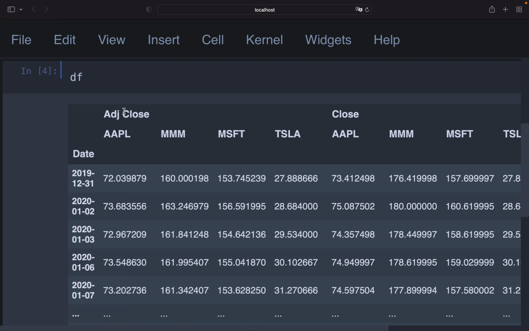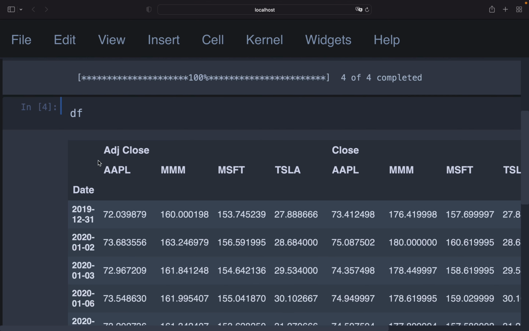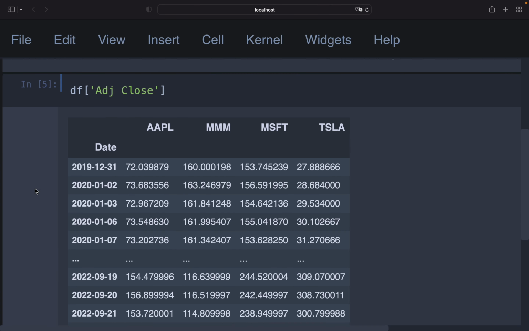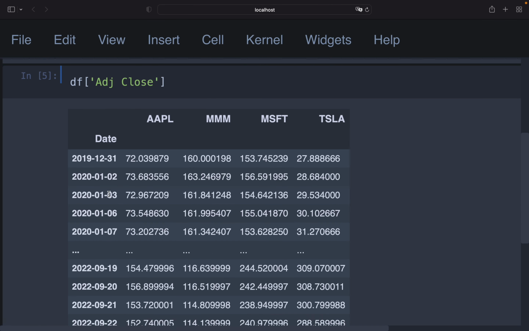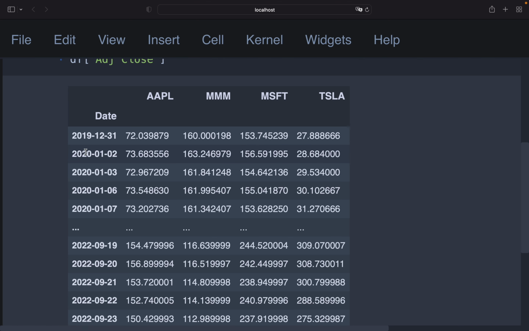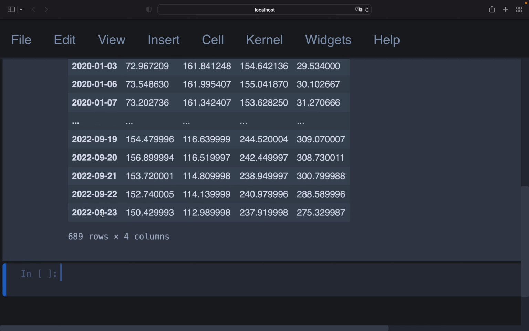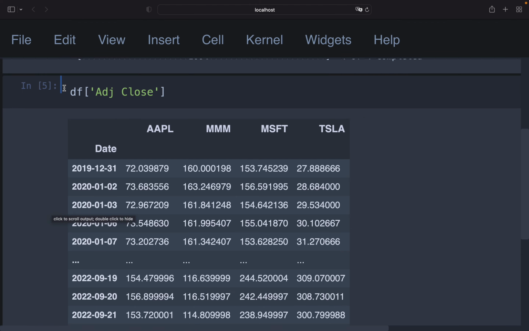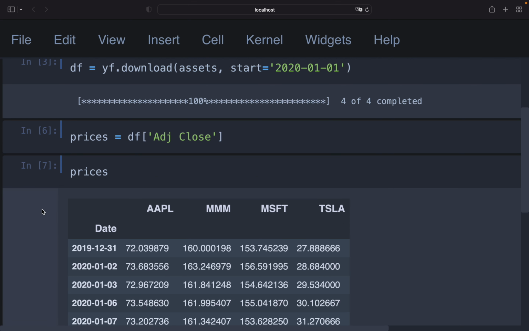For this analysis, we only need the adjusted close column. So the adjusted close is simply the last price on a specific day, corrected for dividends or stock splits. So to index only for the adjusted close, we can just use df and then adjusted close. And with that, you see you're getting the last price on each day, starting in the beginning of 2020, going until today, or the last trading day, which was the 23rd. Alright, so let's store that in a variable because these are just our prices. Alright, so we have our prices in a data frame.